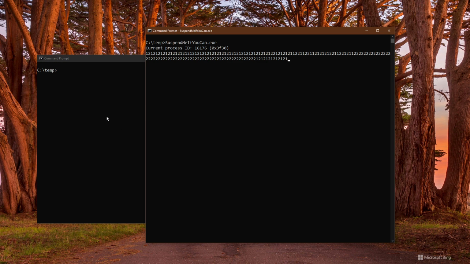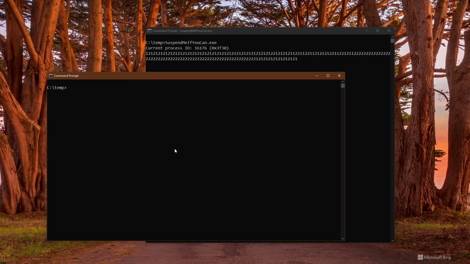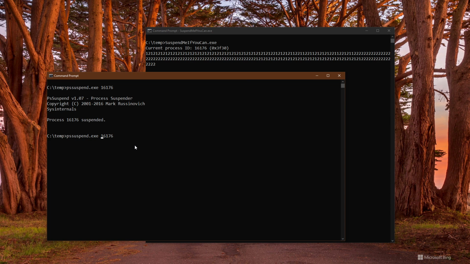I have also another tool from Sysinternals, PsSuspend, where I have to specify the process ID, which is nicely displayed by my tool, and it is 16176. And again, the PsSuspend tool tells me the process is suspended, and at the same time, ones stopped appearing, but twos are still appearing on the display, on the output. I can do the same with -r and resume the process, and the normal state appears.